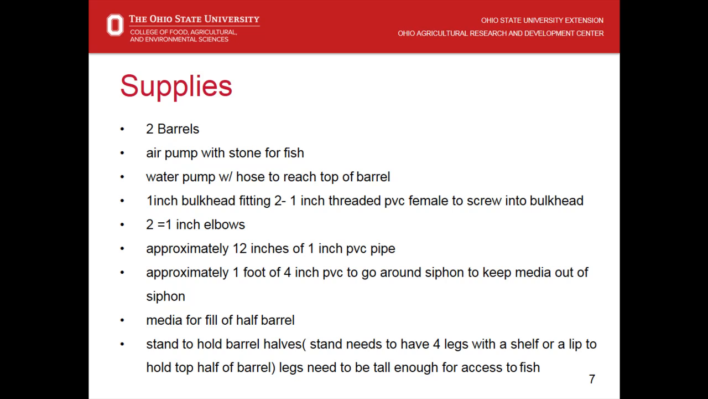So we had our 2 barrels, air pumps with an air stone for your fish. We just got a small pump, this guy right here. It's a submersible pump. So all we did was take this and plug it in. Keep that in mind too. We didn't realize we don't have very much electric in the greenhouse, so we're going to have to do some rewiring. Okay, so keep that in mind.